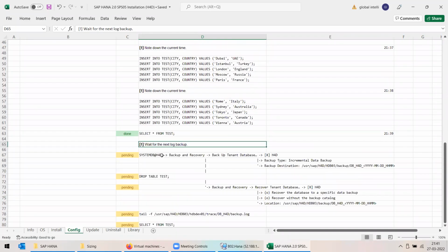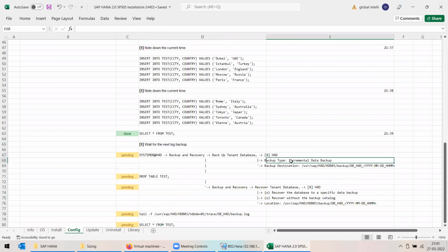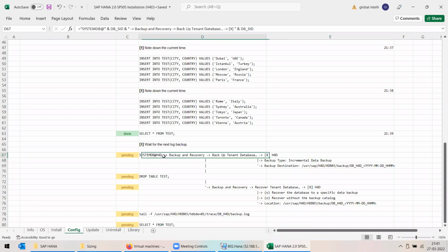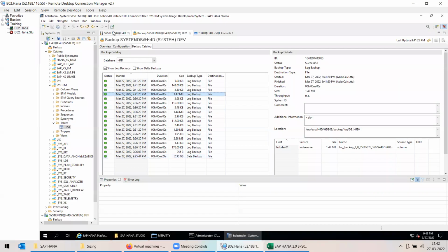Now I will be taking another backup, but I will be taking an incremental backup. I will not take a full backup. I will only take an incremental backup. So all my information which is there in my table will go into my incremental backup. So now let me schedule an incremental backup.